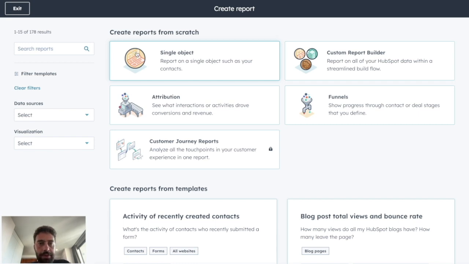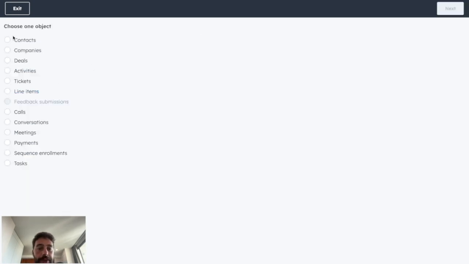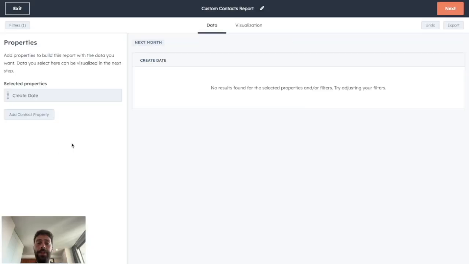To create a single object report, just click on it, choose the object you want to create reports for, so let's say contacts, and click on next. So what you need to understand is that creating a report is done in 3 steps.